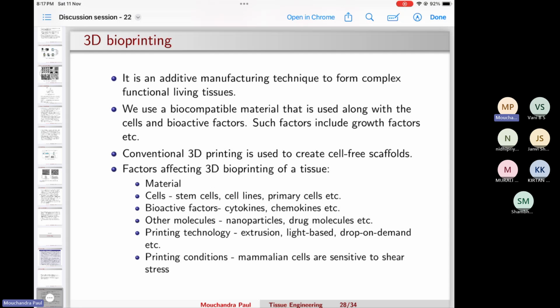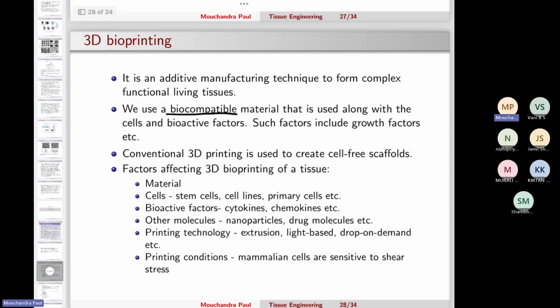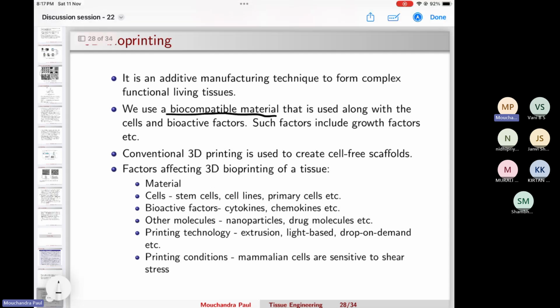It is made up of a biocompatible material. So people generally use a hydrogel material, which is basically a polymer, and they add cells into it or some bioactive factors like drugs or growth factors, with the cells or without the cells. Then they make a bioink. Then this bioink is deposited layer by layer to create a 3D model or a 3D shape.